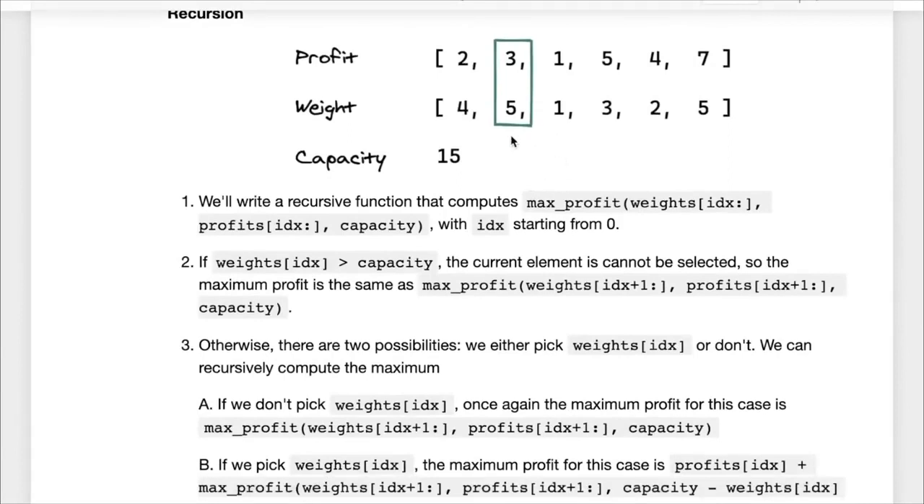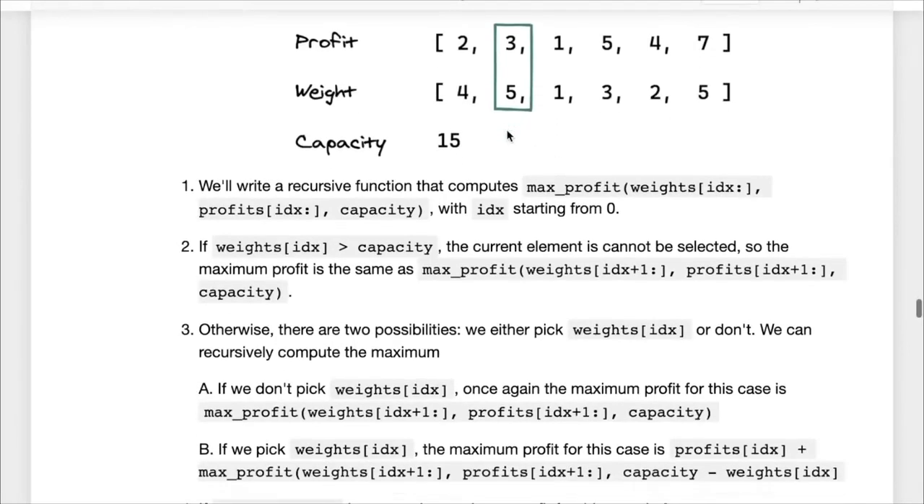There's a simple reason. Now suppose IDX has the value 1 and the capacity is 3. Then the weight of this element is greater than the capacity. So that means it cannot be selected because it cannot fit inside the bag, the knapsack that we have. So then the solution for this sub problem with IDX equal to 1 and capacity equal to 3 is the same as the solution for this sub problem with this element removed, because you cannot include this element within the knapsack, right?